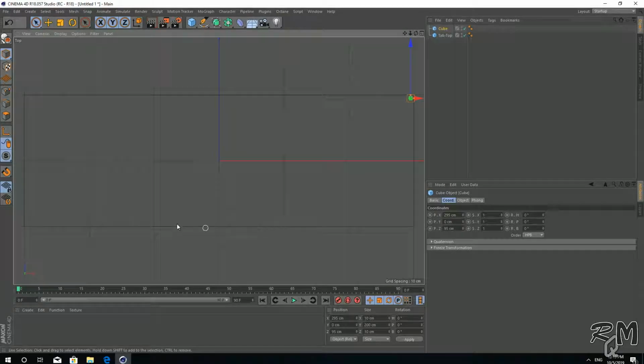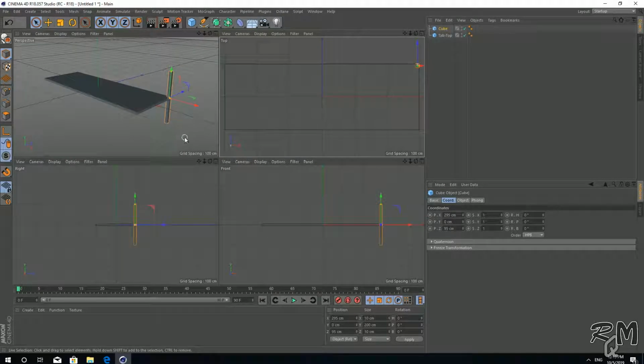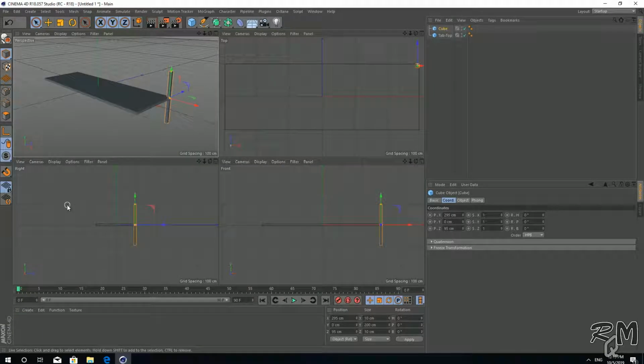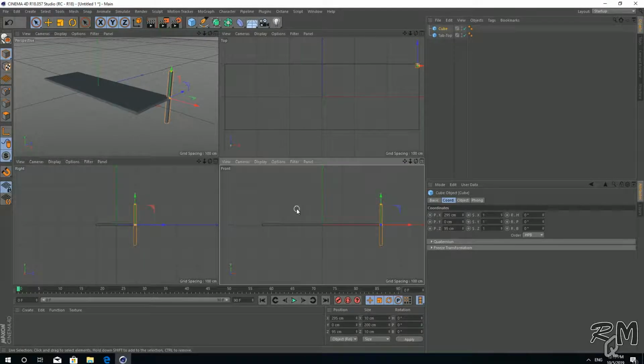Press H to frame all. Press middle mouse button and select perspective view with middle mouse button. You can see leg has been aligned with the corner of tabletop, but half of leg is still above the tabletop. Now I will align top of leg with base of tabletop. For this purpose, half of length I will move along negative y-axis.